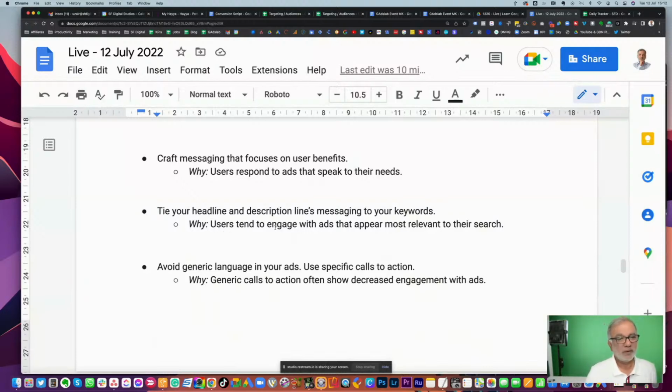And the reason being, users tend to engage with ads that appear most relevant to the search. And the way we do this is pin the headline one with the keyword in it. So it's always pinned. So the headline one will always show up in every ad with the keyword in it. So that is what we tend to do.